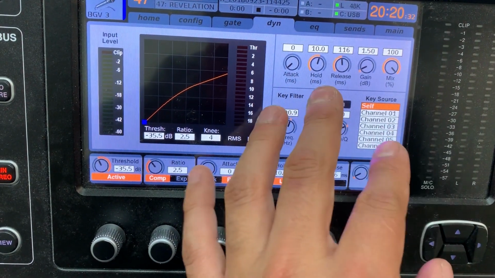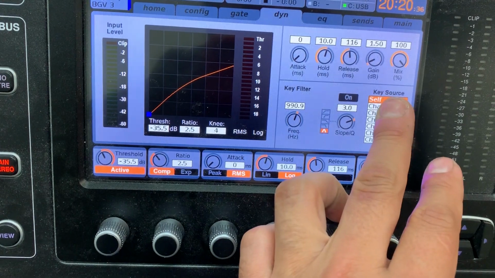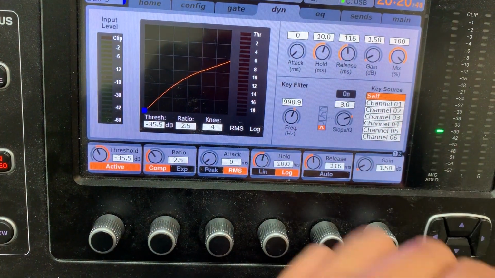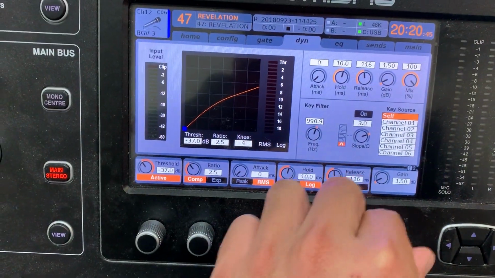This stuff up here is more technical. The more you learn this, the more you'll understand what this stuff is. I don't touch any of that. I don't touch any of this. I'm always down here adjusting this and adjusting that. That's it for me.